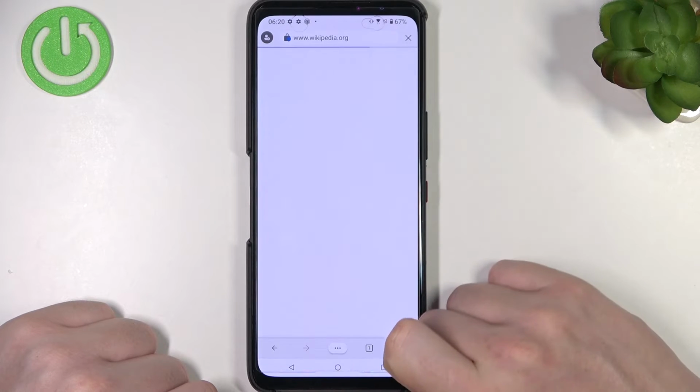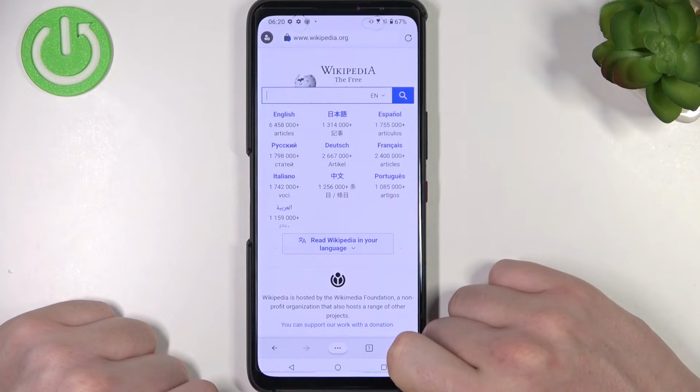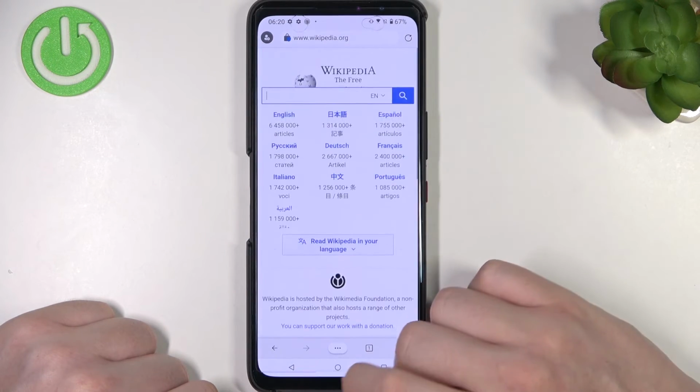And here the browser is ready. So let's open any website, and as you can see, it works perfectly.